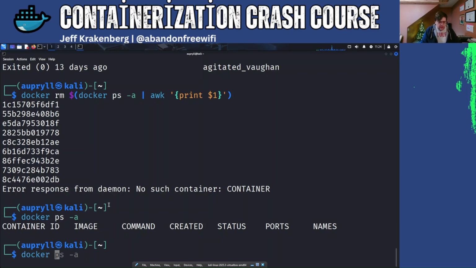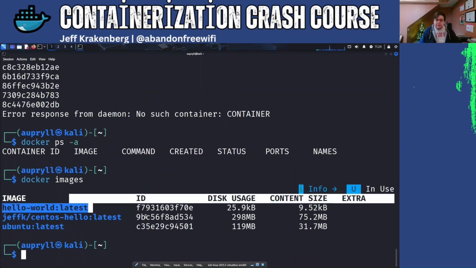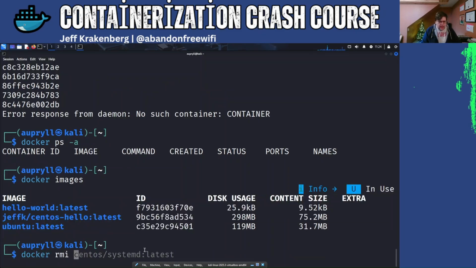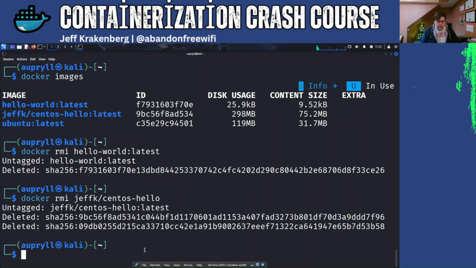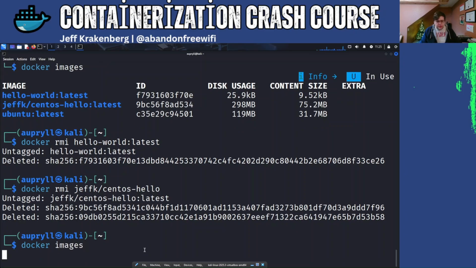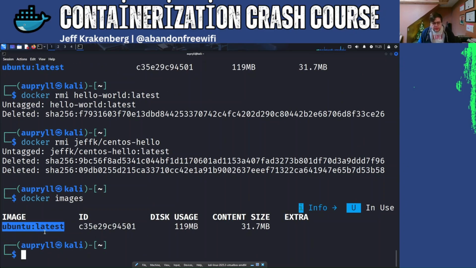So now if I docker images, I have nothing based on those. So I can clean up that hello-world latest that I'm never going to touch again. And I can docker rmi my JeffK CentOS hello. And now that's gone. If I docker images one last time, all I have left is the Ubuntu container, which we will use in further containerization crash course videos. So don't delete that one unless you want to pull it again later, but it's really quick to do that anyway.